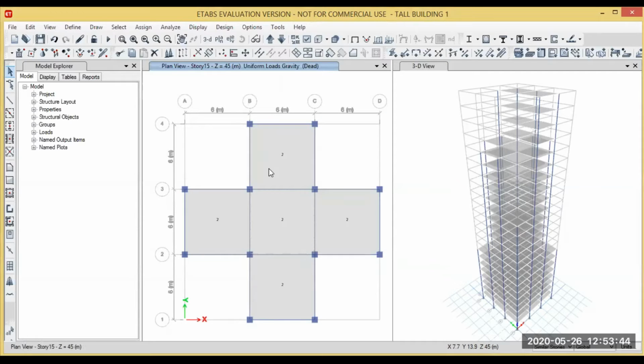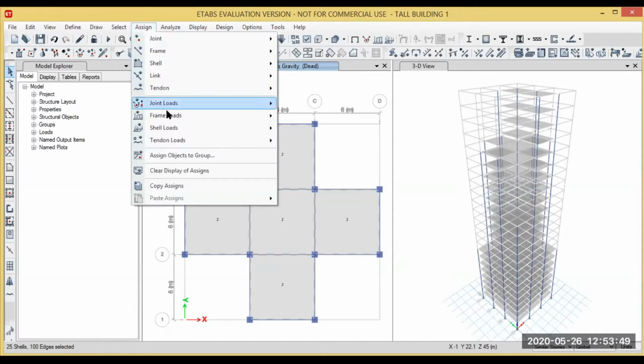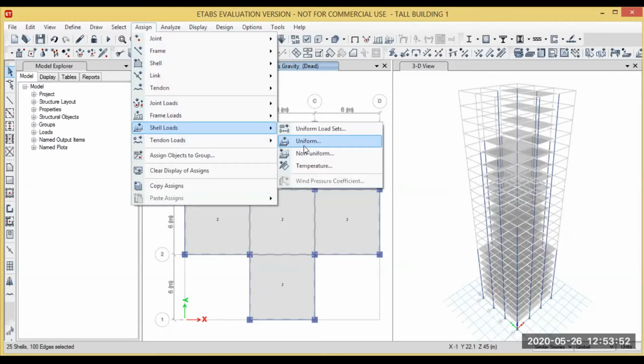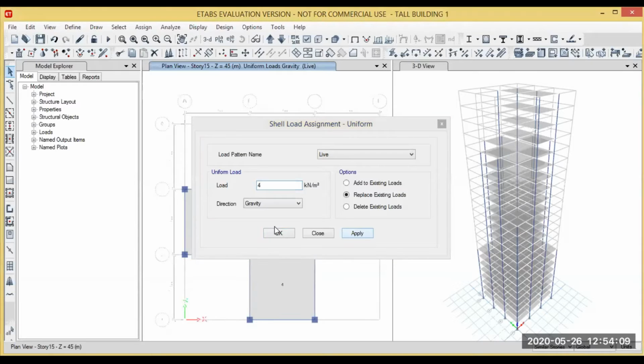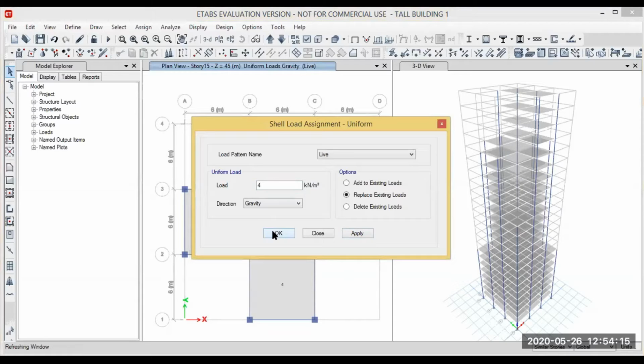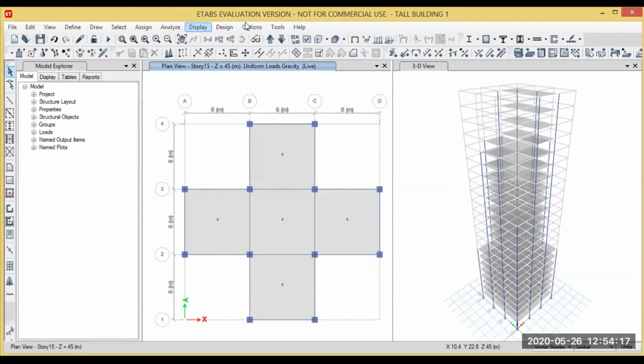We repeat the same procedure. We select the area. We click on assign. We click on shell loads, uniform, but here a live load of 4 kilonewton per meter square. So here we are applying a 4 kilonewton per meter square load. So we click on apply and we click OK. Now we move to the last similar story, that is story 20 to 23.